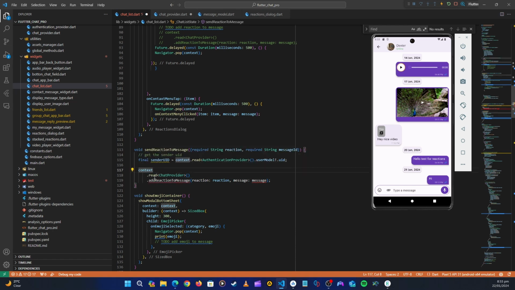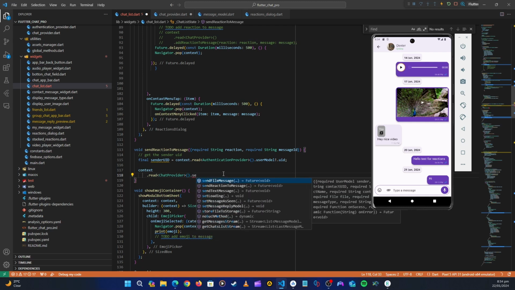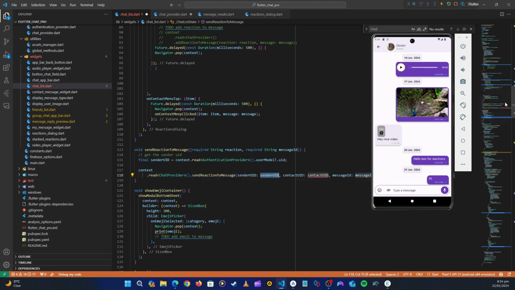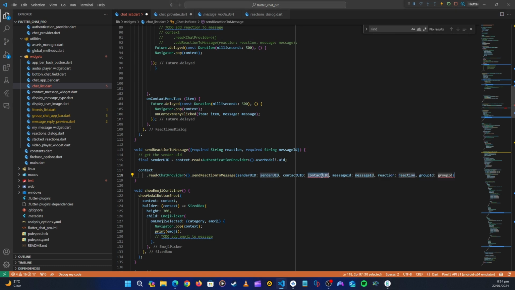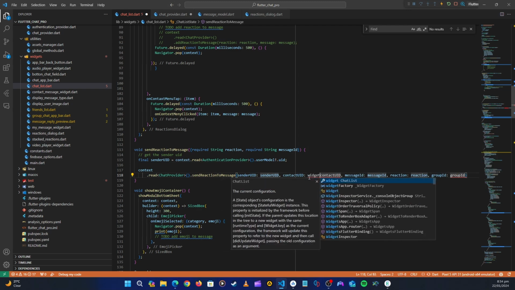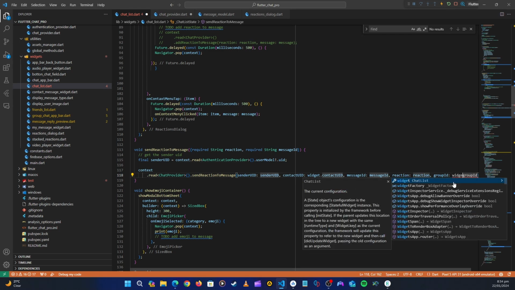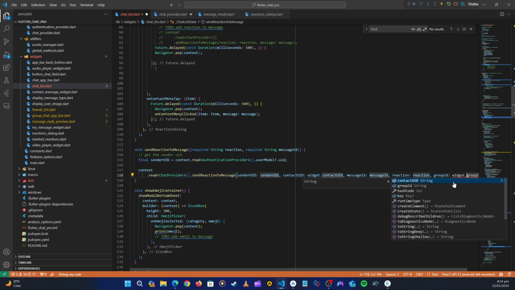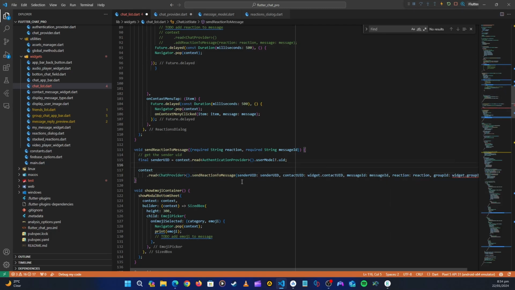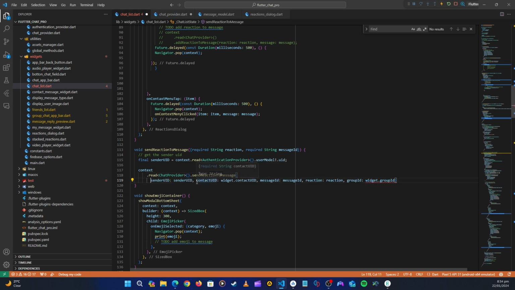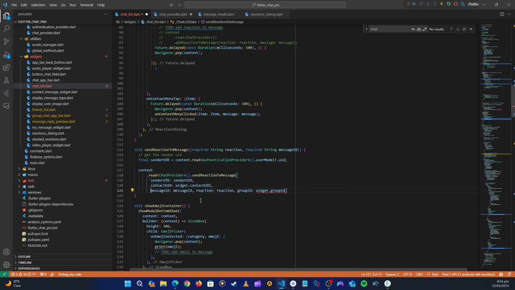So our method is called context.read chat provider. Here our method is called, instead of that, it's called dot send reaction to Firestore. Okay, let's minimize that. This contact UID, we know that we are getting that from widget dot contact UID, and then there is group ID. We are also going to get that, okay, from the widget dot group ID. So let's just bring this down like that.